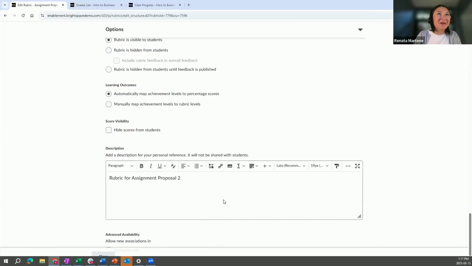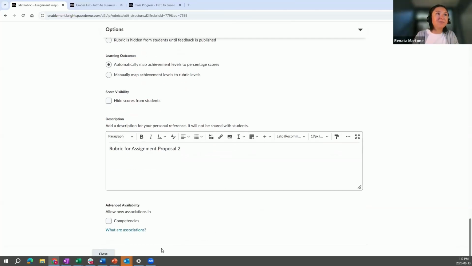At the bottom is where you can add in your description, which is not going to be visible to students. So that would just be for yourself, in order to have that additional information when you're looking at your rubrics.